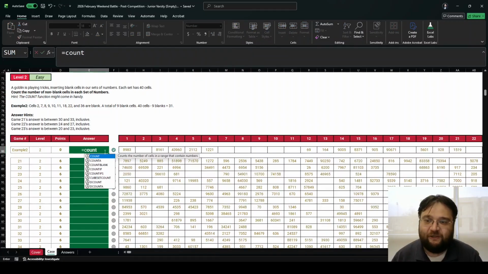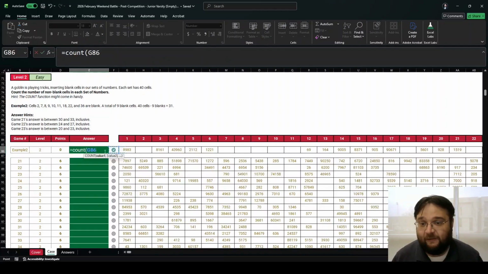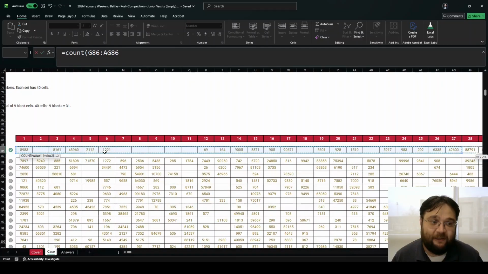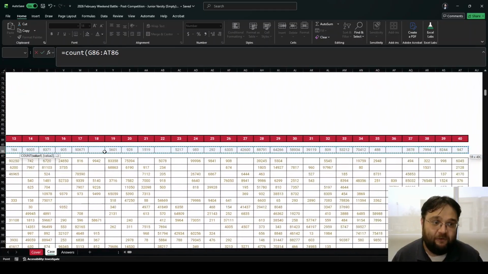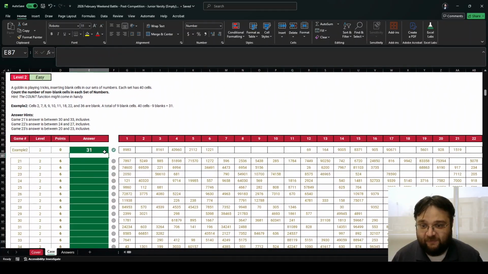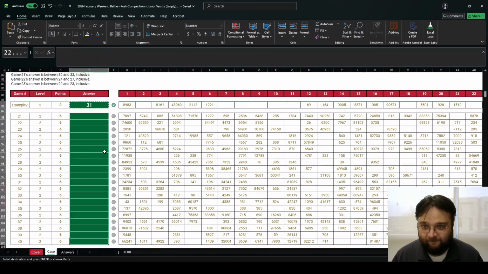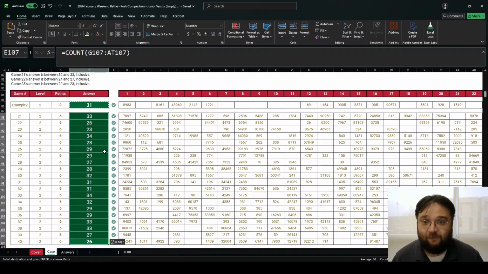So what the count function does is it basically counts how many numbers we have in a range. So if I go ahead and highlight these 40 cells using the count function, it's going to tell me how many numbers are in these 40 cells. In this case, we have 31 numbers. And we can go ahead and use that for all of the games there.